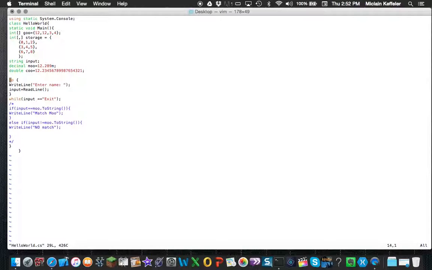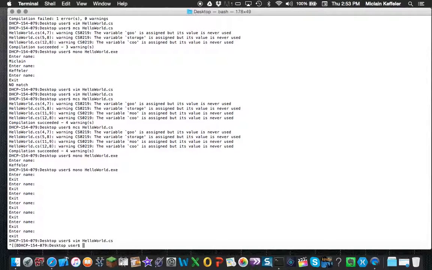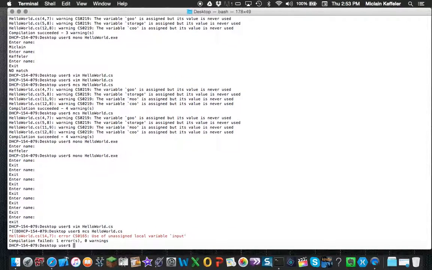Let's go over how to use just a while loop. So you can do while input is not equal to exit. This is another way to do the same thing. While input is not equal to exit, write line, enter name. I think I can type today. Write line, enter name, input equals read line. And so this will do the same thing, except it'll do it while input is not equal to exit. So once input is equal to exit, it'll break. So let's see how this works just to confirm.